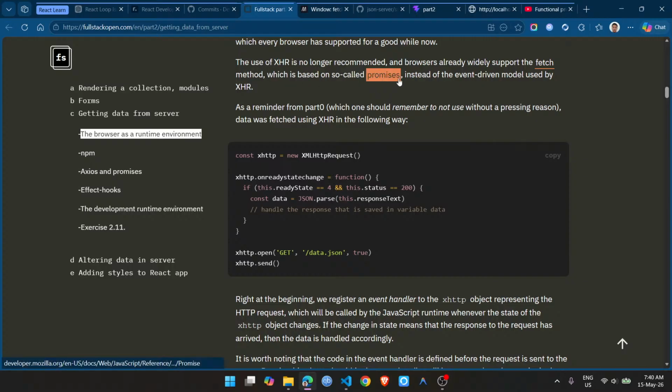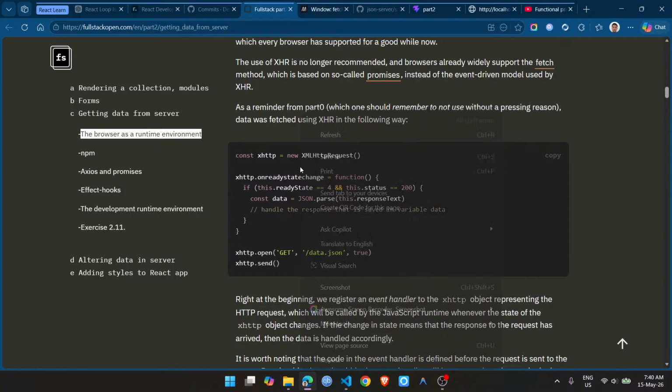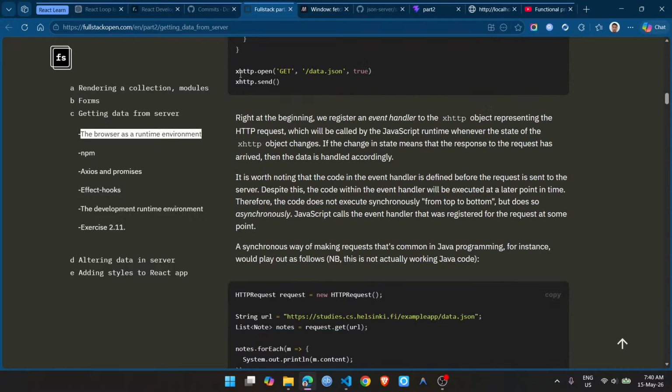Fetch is based on so-called promises instead of the event-driven model used by XHR. As a reminder from part 0, data was fetched using XHR in the following way. The XHTTP onreadystatechange function: if this.readyState is equal to 4 and the HTTP status is 200, then we get the data, JSON.parse the response text, and open this file.